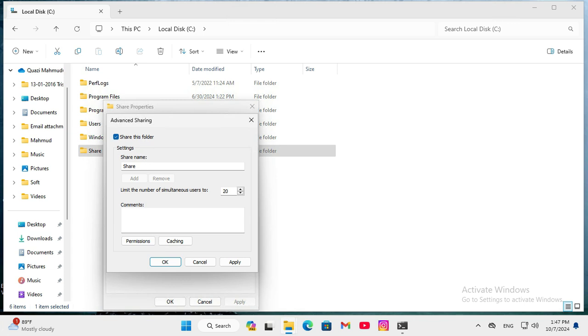You can change the share name if you wish, or you can keep the share name the same as the folder name. For security reasons, I am changing the share name to IT System Admin.